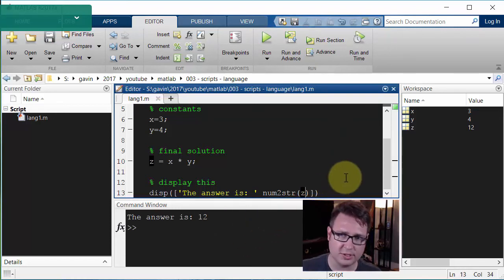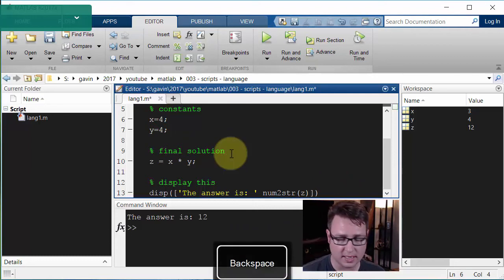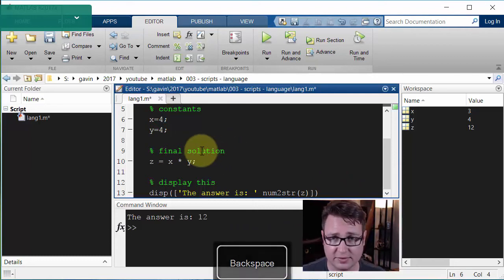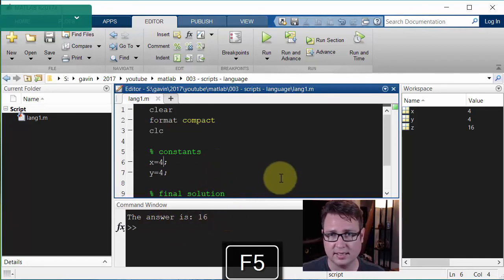And so that's really useful to present. That way you can go back and change the constants, and maybe it's 4 times 4. Now this time I'm going to press F5 to run this. I can run it again. The answer is 16. So there you go.